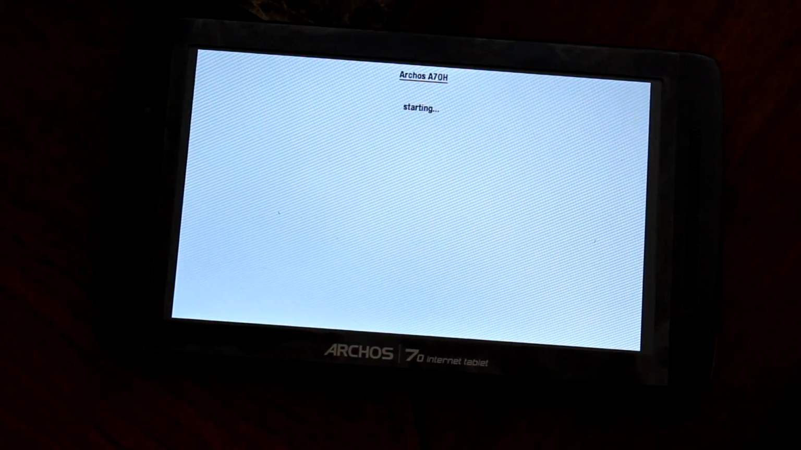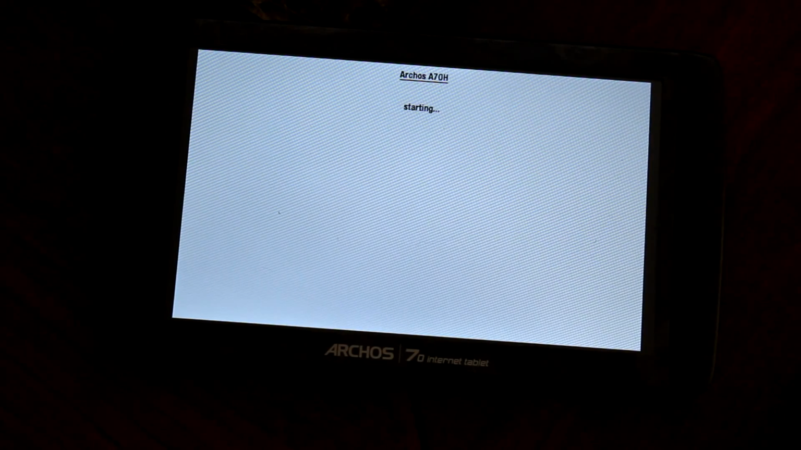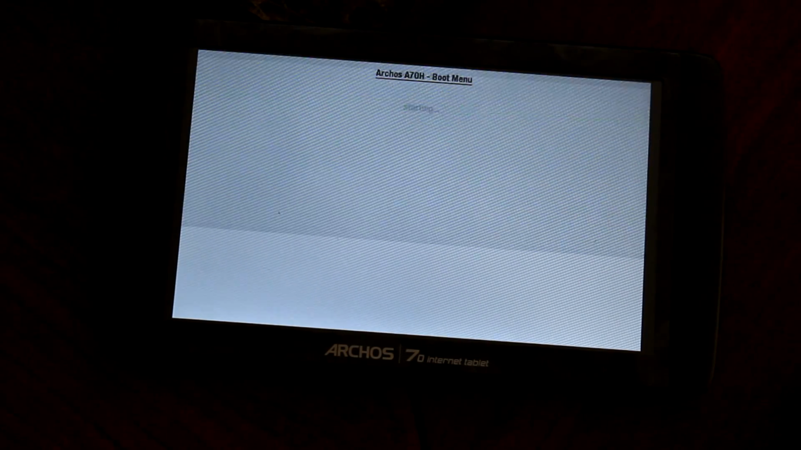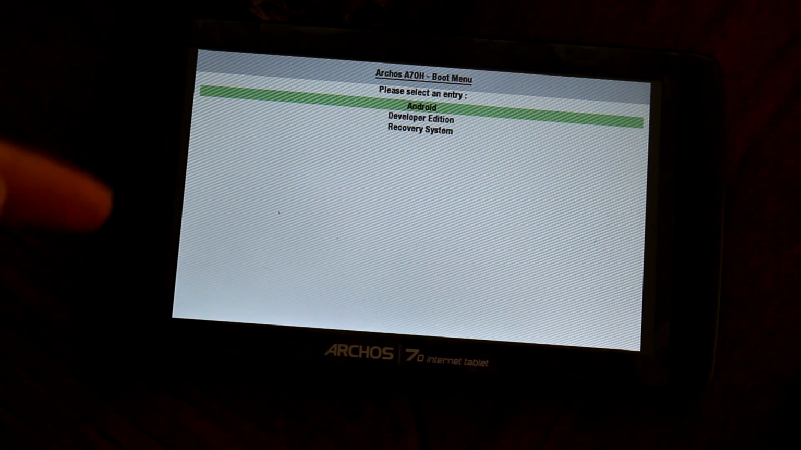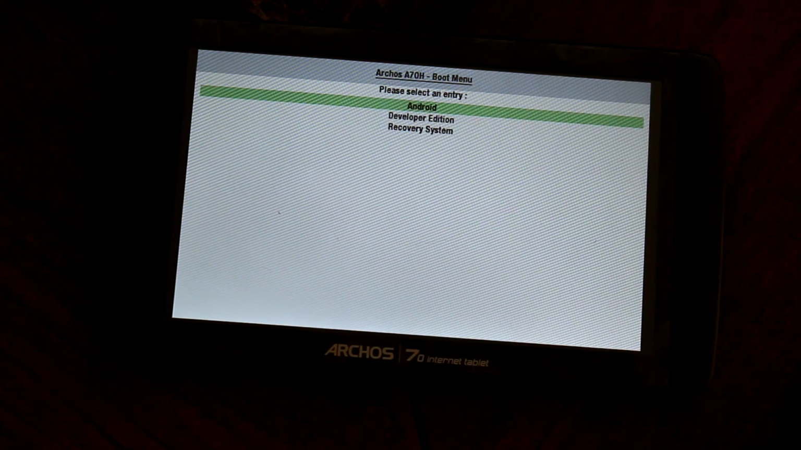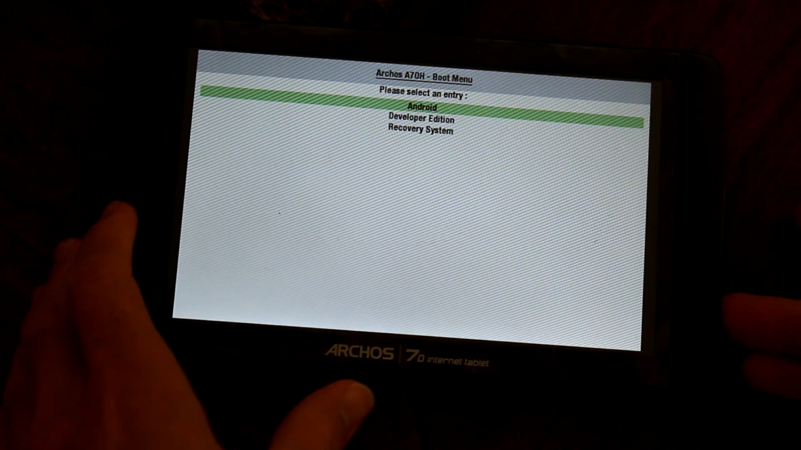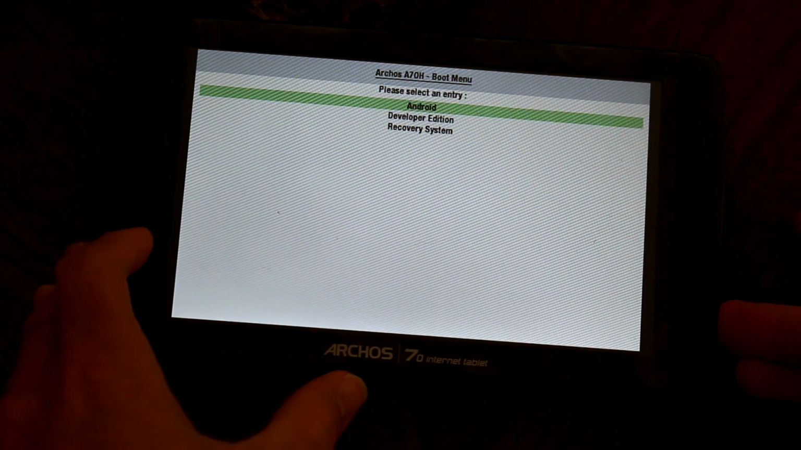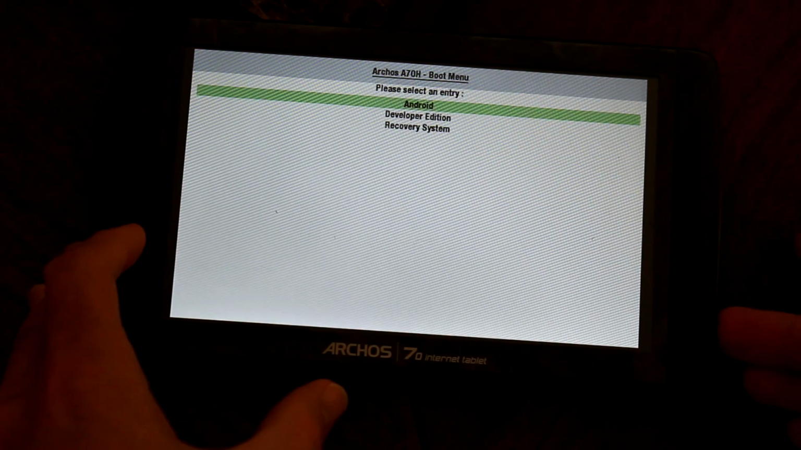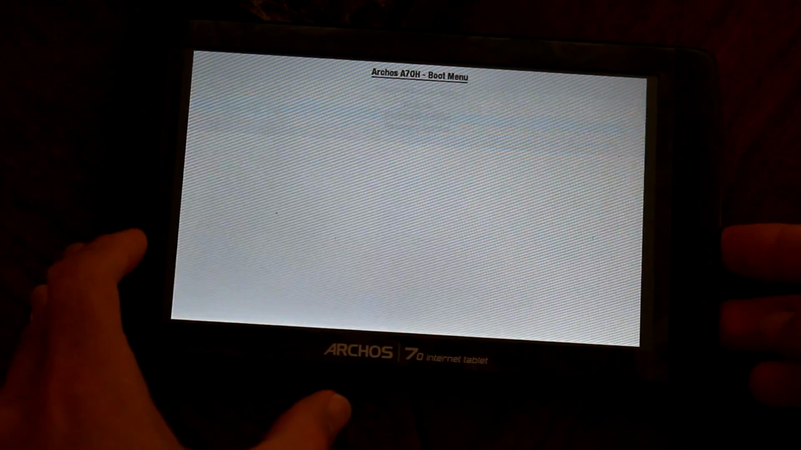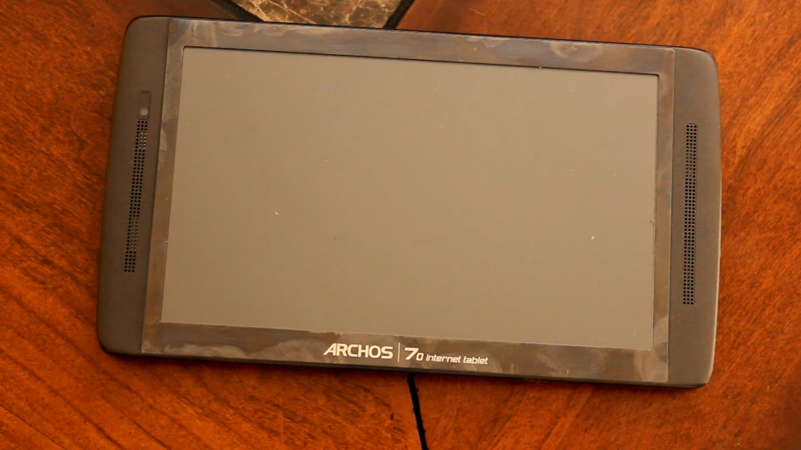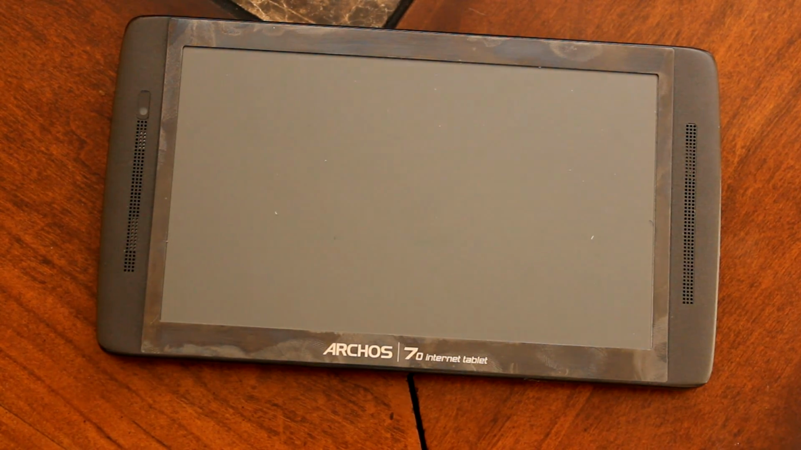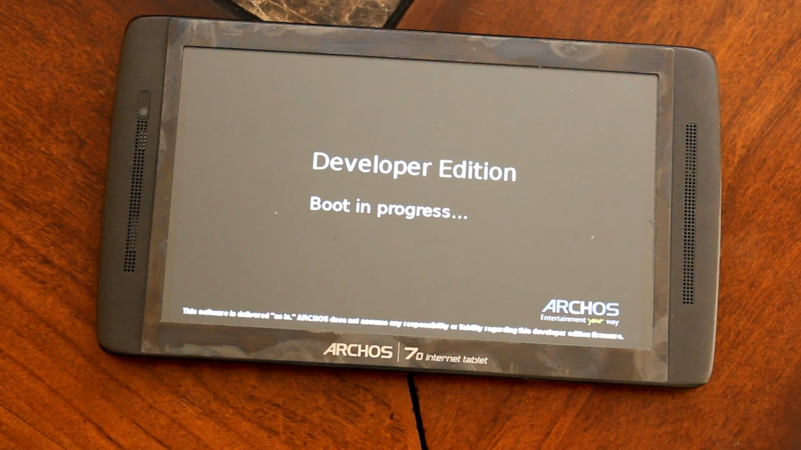Here we go. So, hopefully you can see that well. Now you get three options in this menu: Android, Developer's Edition, and Recovery System. Developer's Edition is actually our Debian install because we replaced the developer's image with our Debian image. So here we go. You use the volume buttons to move up and down in the menu, and then you press the power button to choose a particular option.